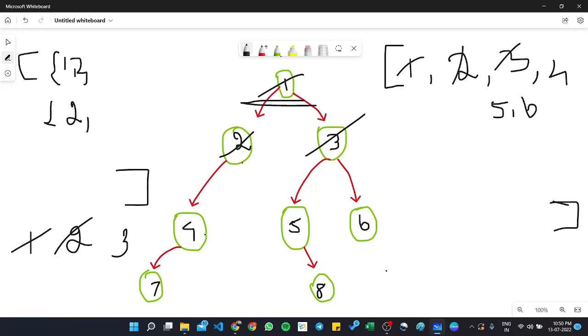Now again, my first element is 4. So I'm going to visit its children. The child is 7, so I'm going to add 7 into my queue, and all children are visited.